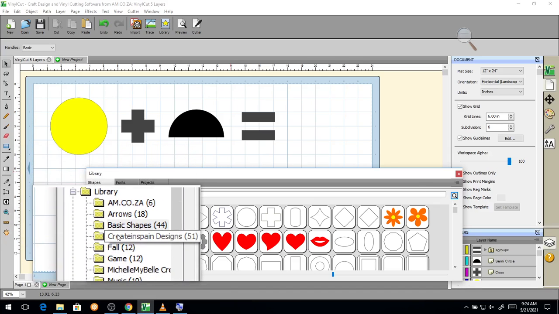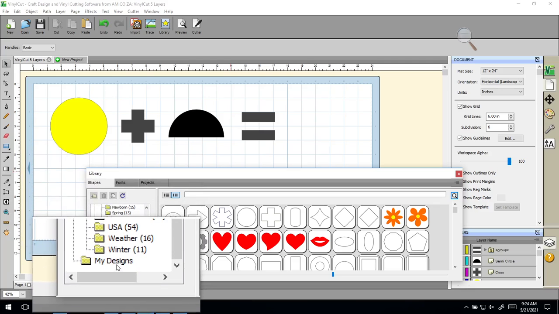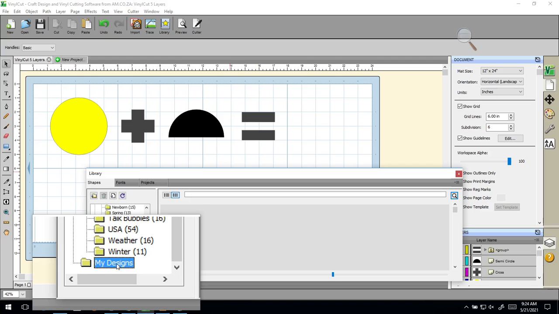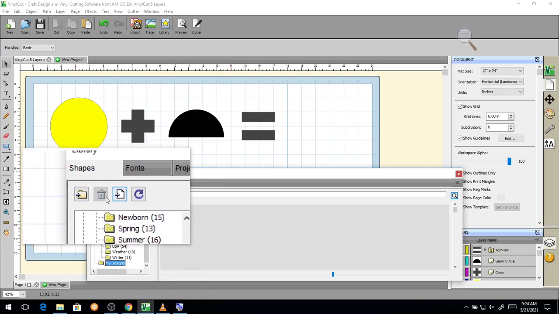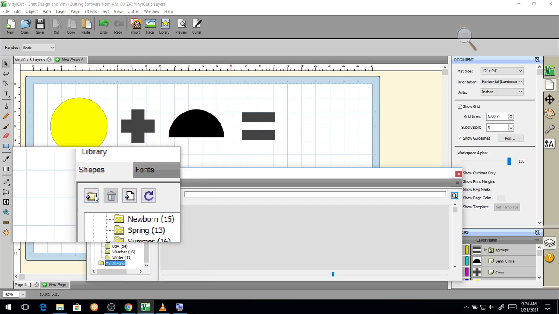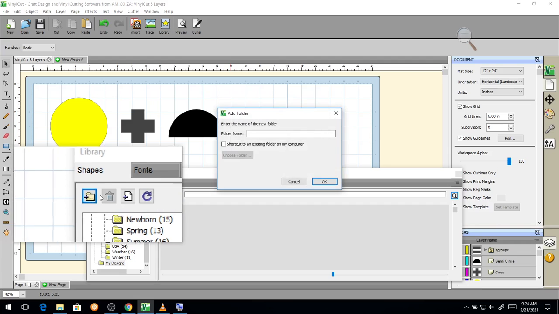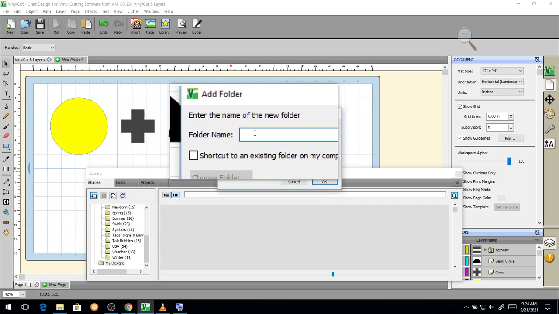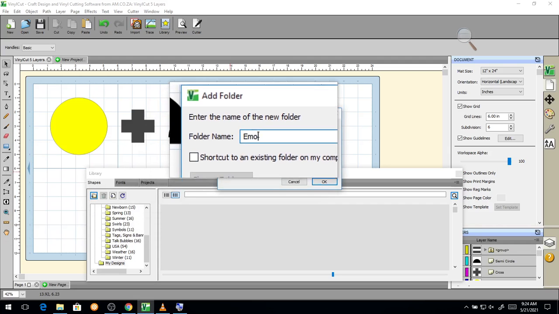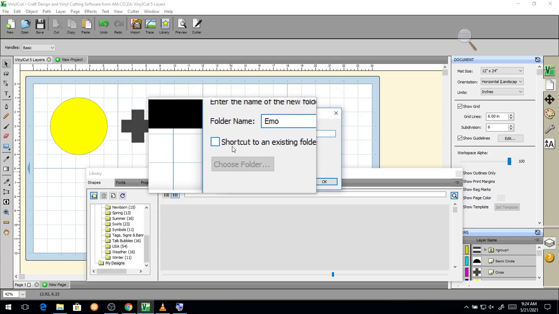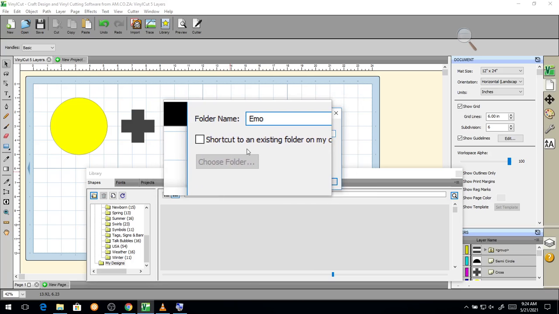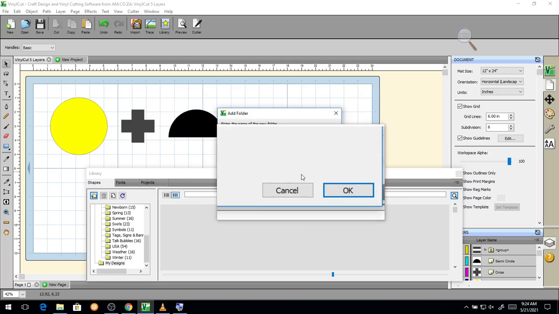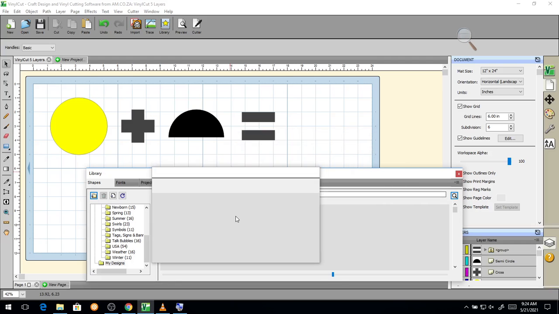So what we want to do is scroll or navigate down to the bottom to My Designs. Select that. Now you can see you're able to modify these. So the first one you can click to add a new folder. Then you can also add a shortcut to an existing folder on my computer. So if you want to select a folder with many shapes in it and import them at once, you can also do that. Click OK.